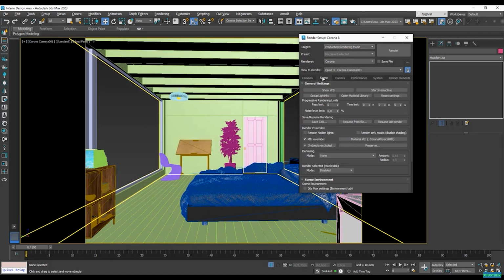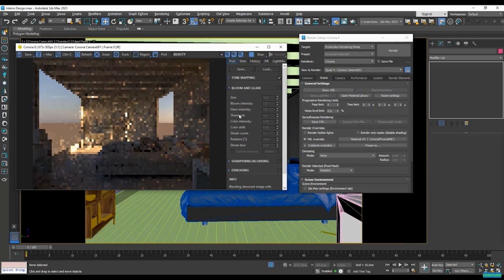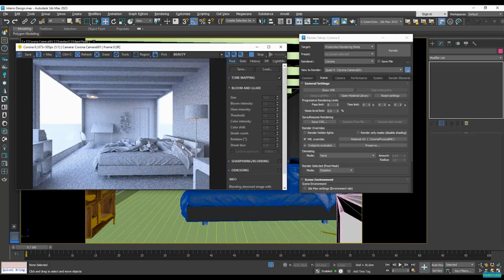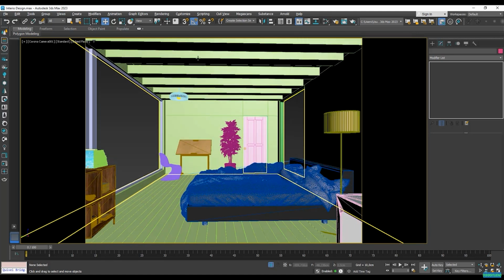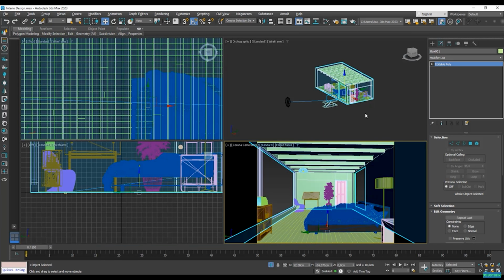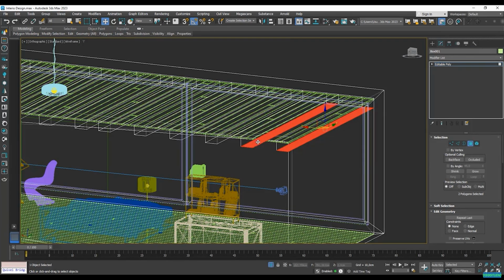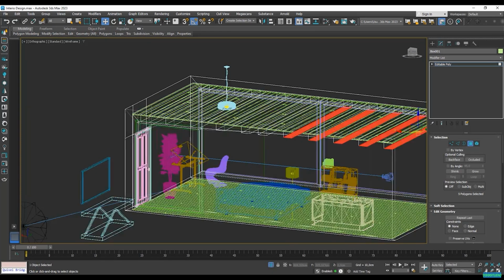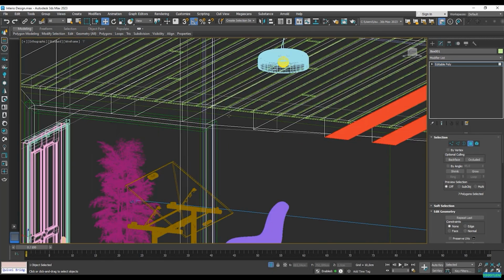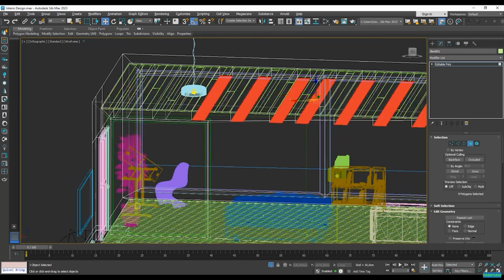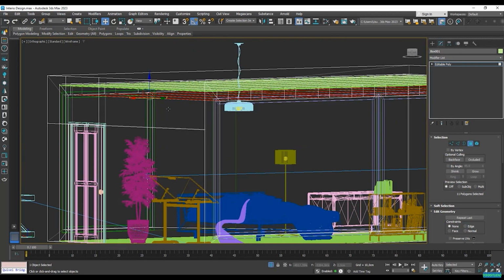Let's go into our render setup, our scene, and start interactive. And there we go. Looks much better. I noticed that these beams up here are a little bit too low. So let's just drag them up a little bit. We can do this by just going to our polygon selection, and let's select all of our beams. And there we go. Now let's just drag them up a little bit.